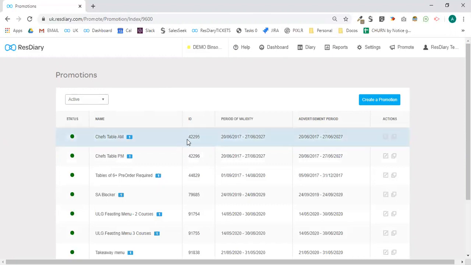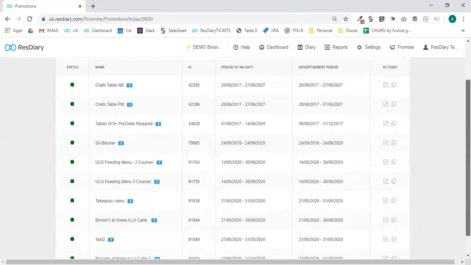We've got an ID, which is the individual ID of that promotion. Every time you create a new one, it will have an individual ID over every single diary. So although the next promotion I create is maybe, for example, number 1,000, the next one afterwards won't be 1,001. It's literally just the next one in line according to the full res diary system. The period of validity and the advertisement period we'll go into.